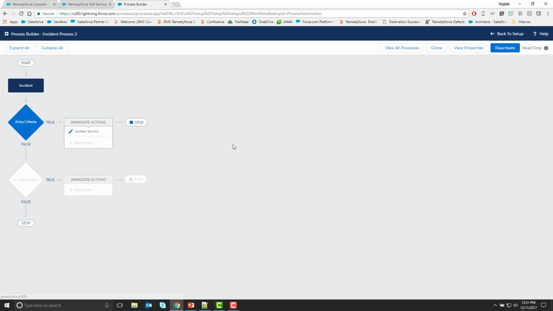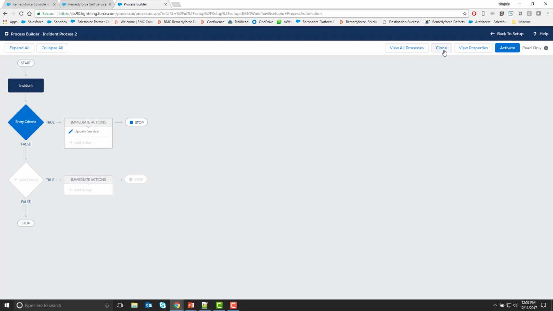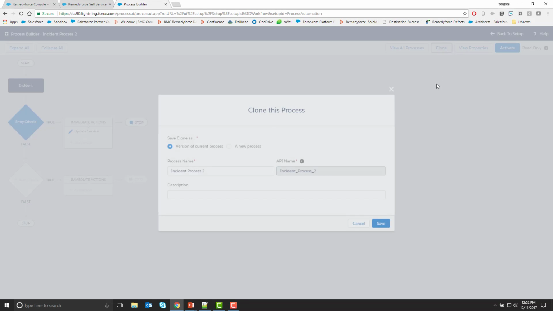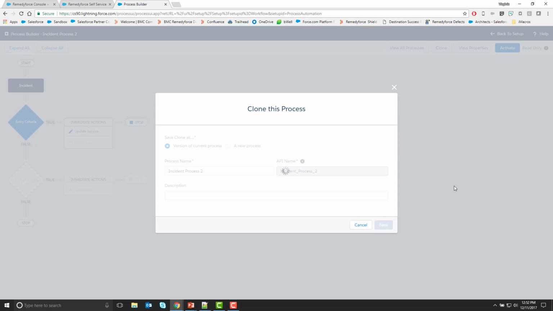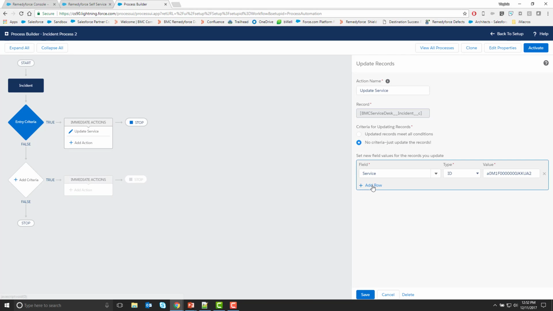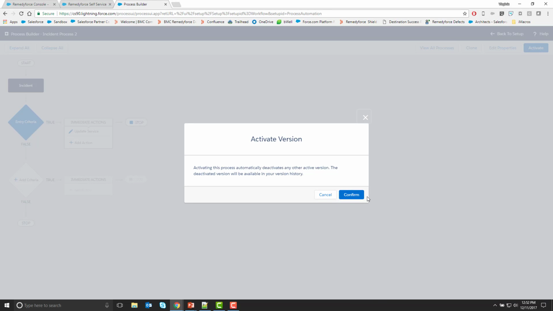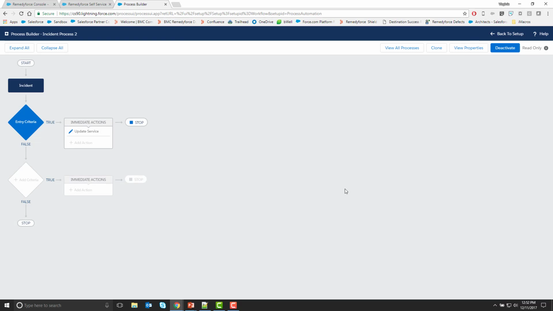Here's my second process. Since this is actually active, I'll deactivate the process and clone it into a new version. Now I'll go to Actions and add an additional row. I'm going to type skip for the skip RF trigger execution. This is Boolean and I want to set it to true. And I'll go ahead and save the process and make sure I activate it.